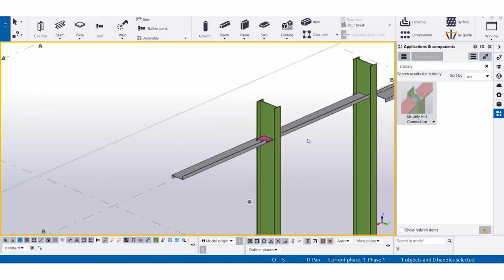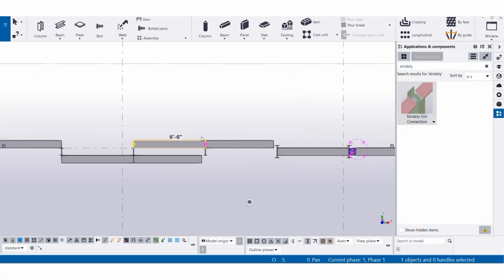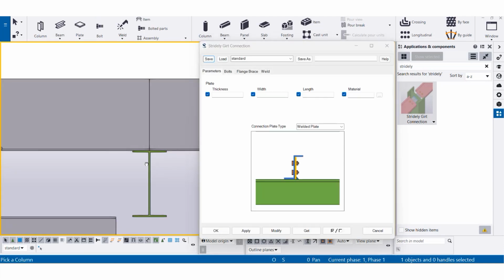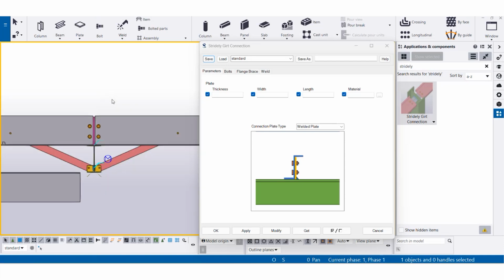Now let's come back to the condition of the bypass. For that, there are 2 girts provided. As you can see, after the instructions, I pick a column, and then I pick girt number 1, then I pick girt number 2. Upon clicking the mouse button, the connection is placed very effortlessly along with both the flange braces.